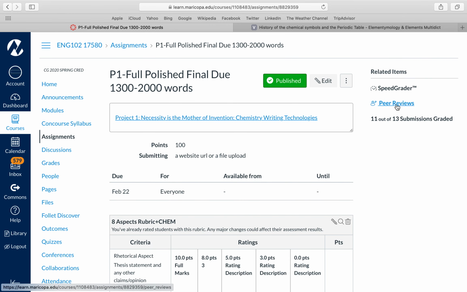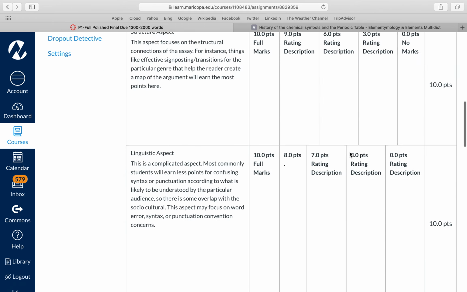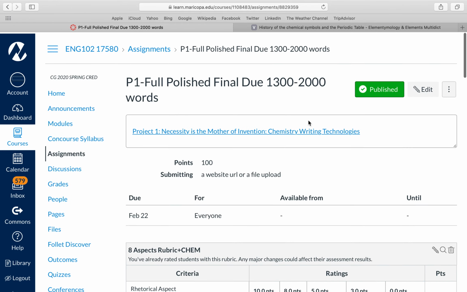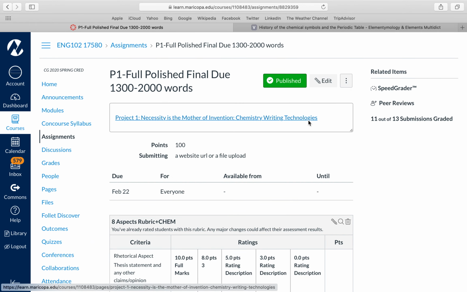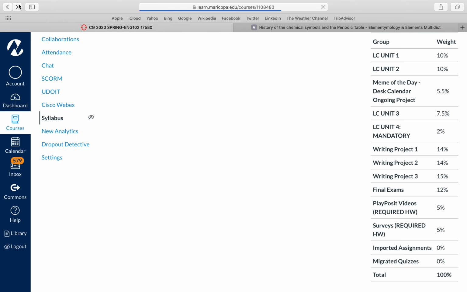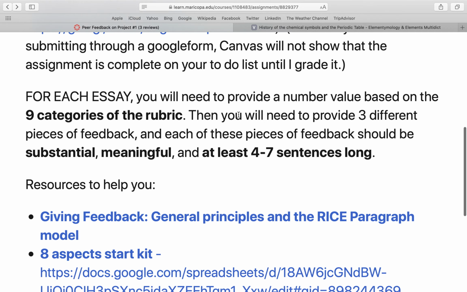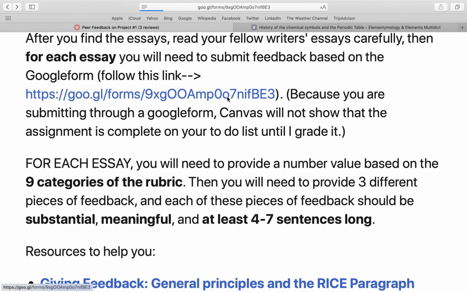So you access people's essays through the actual project link, where you submitted your project. It'll be on the right hand side of the page, or if you're zoomed in, it'll be on the bottom of the page. That's how you access your peer reviews. And then you submit your peer reviews through that Google form link, which will take you to something that looks like this.